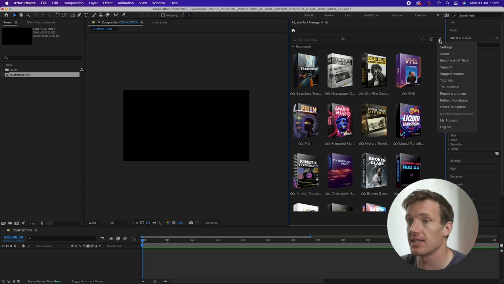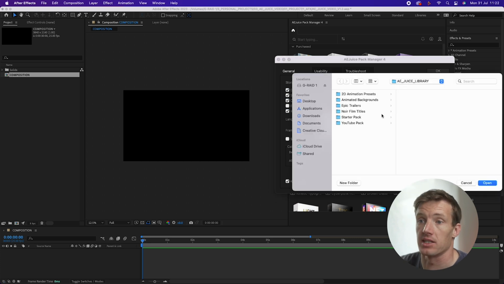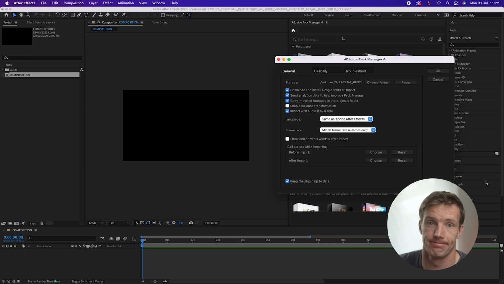Now, before you get started, it's really helpful to go to the account settings, where you can change the storage location to an external hard drive so that all the packs and effects you download will be stored there rather than taking up space on your computer's hard drive. Let's dive in and get started by taking a look at the aptly named starter pack.